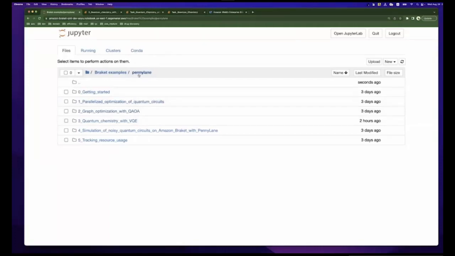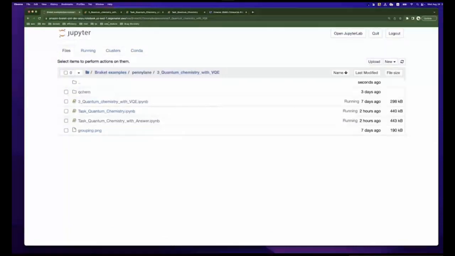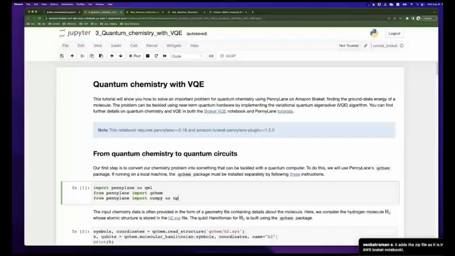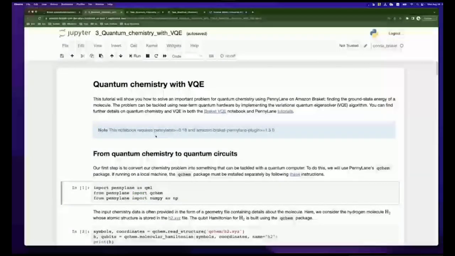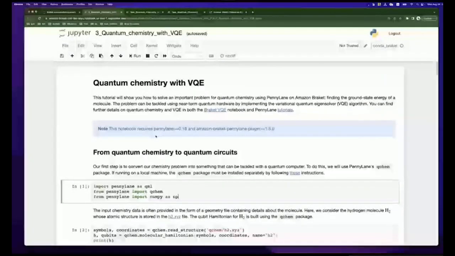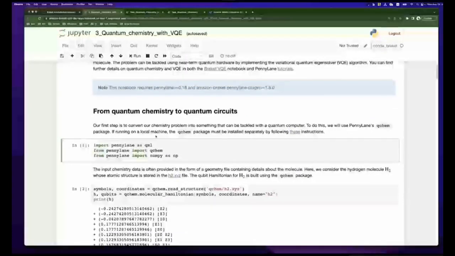Okay, so you heard the man. He's the expert. Get into the Braket examples folder, and after that, click on PennyLane. PennyLane, quantum chemistry with VQE. So that's the one that is prepared in advance. So I will go through this experiment. You don't have to change anything, and I want to just show what those code blocks mean, and our task will be based on those code blocks.